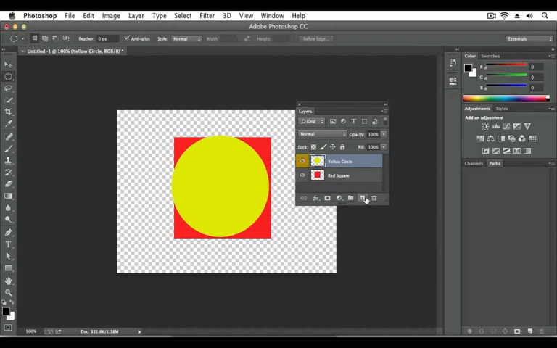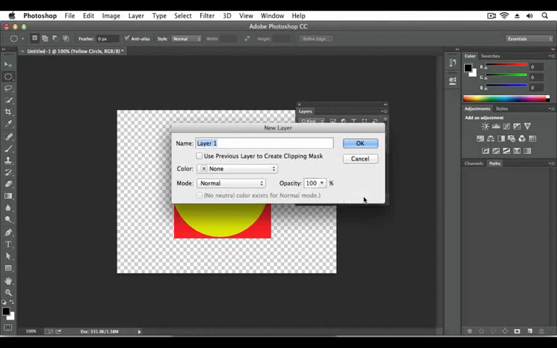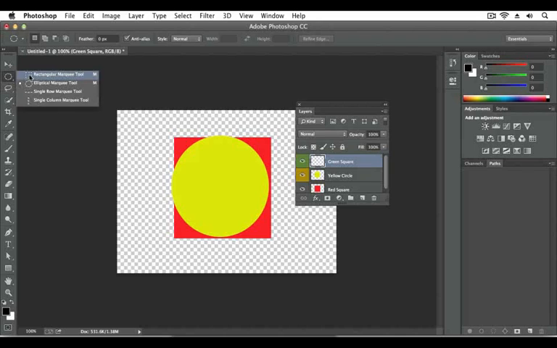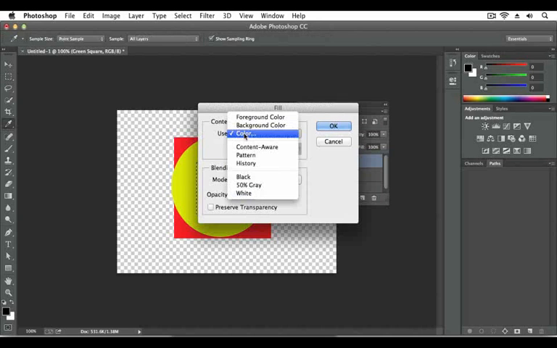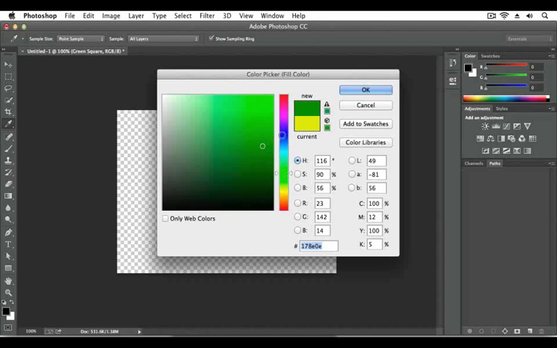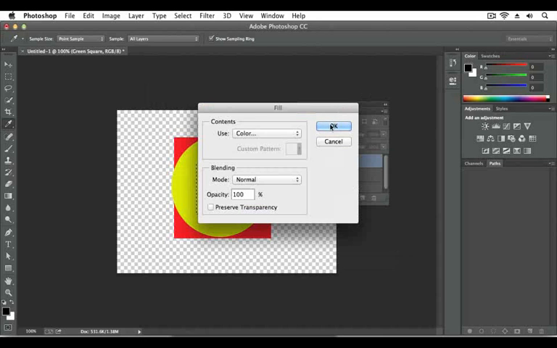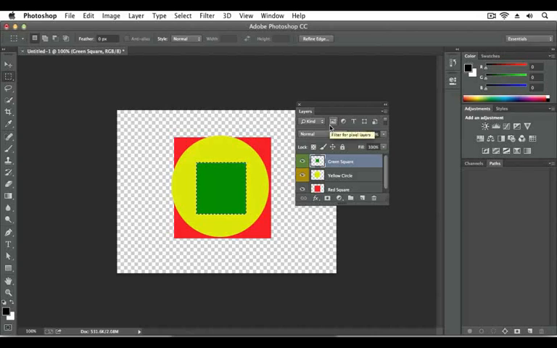I'm creating one new layer, so I'm holding down my Option or Alt key while I click on Create a New Layer, and this time it's going to be a green square, and I'll identify that with a color. I'm going back to my rectangular marquee tool, holding down my Shift key, and this time I'm going to press Shift Delete again, but I'm selecting a color that's green. Great, so we're ready to get started. I'm deselecting, Command or Control D, and I'm switching to my Move tool.